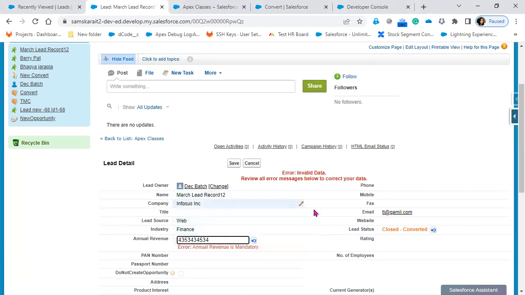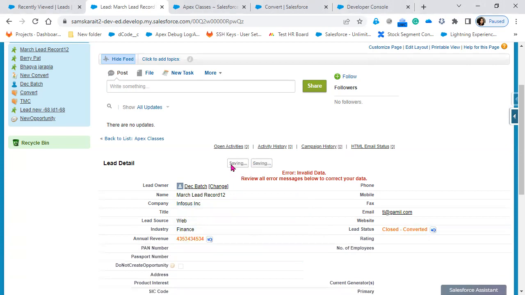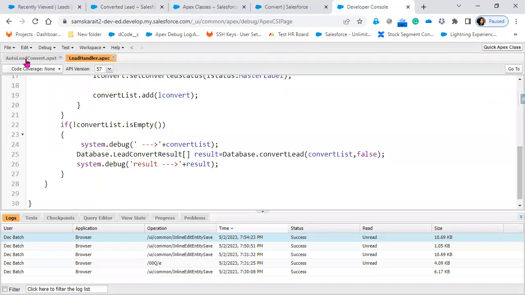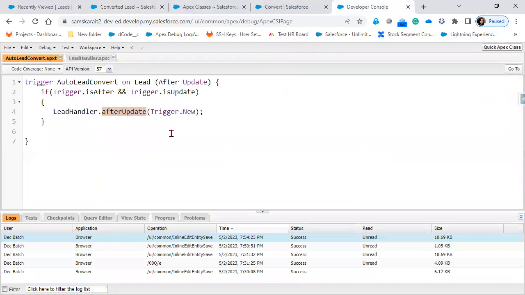So I'm updating the lead status to closed converted and clicking on save. As soon as I click on save, it will convert the lead to the account, contact, and opportunity. Account, contact, opportunity, it is converted. So that means this logic is working. Now this is how we write it in real time.